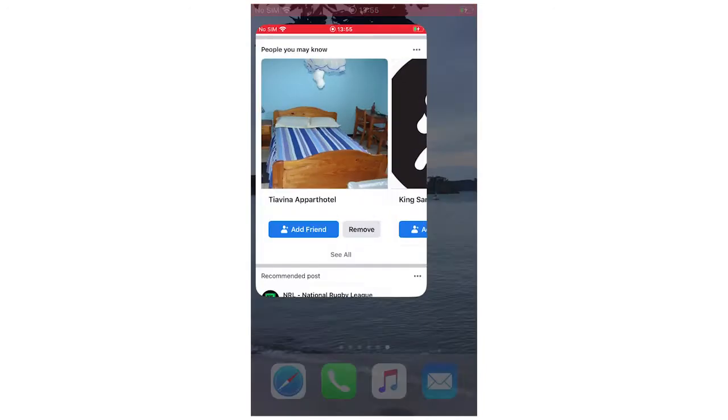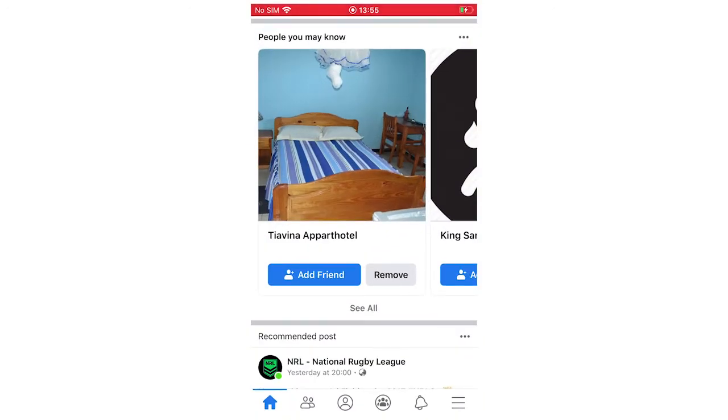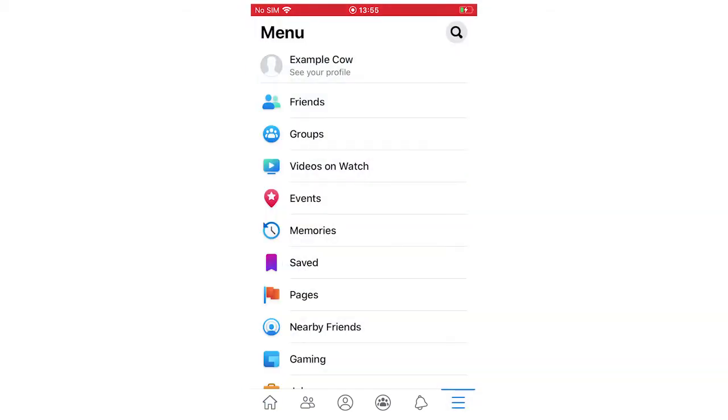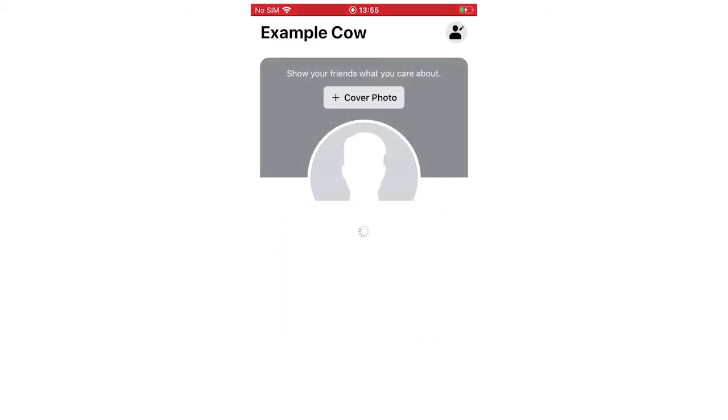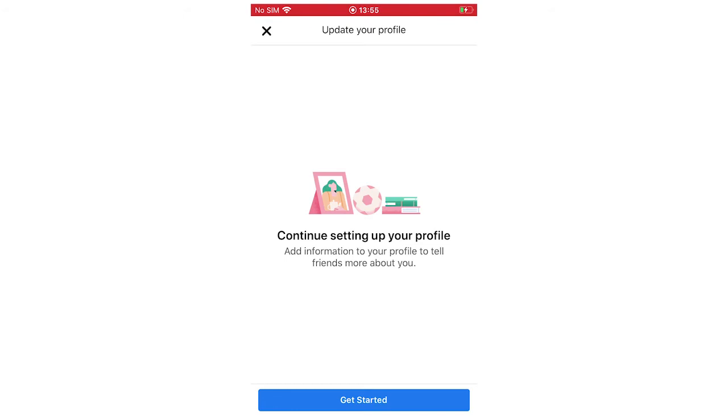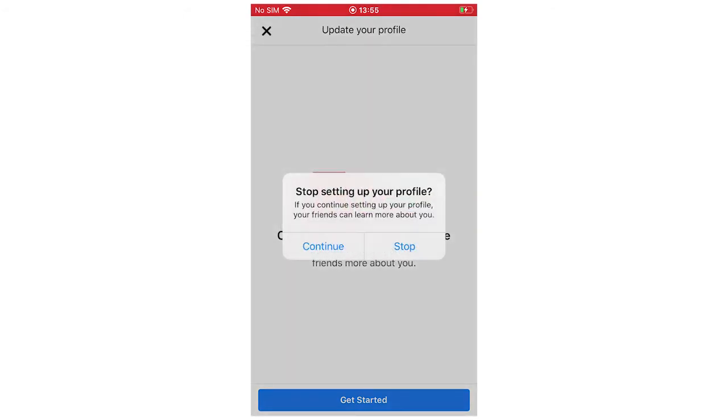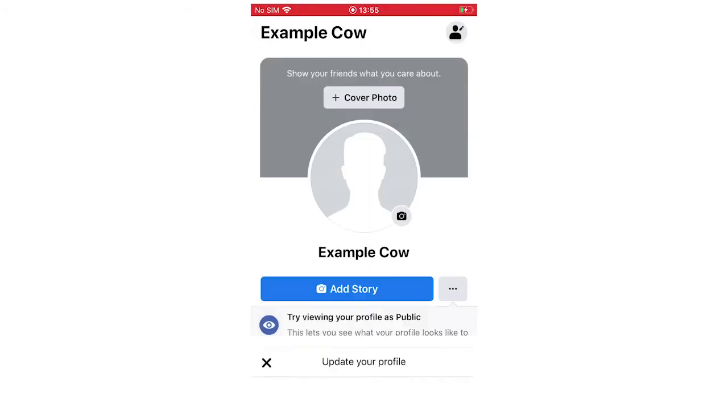So first of all, click on Facebook, and once you're there, you're going to want to click on the bottom right hand corner with the three little lines, because you're going to want to get onto your profile. This is how you're going to get there. So get on your profile, and at the top you're going to see your name. You want to click there, and if you haven't got a new one, this won't come up, so you just exit this if you see it.